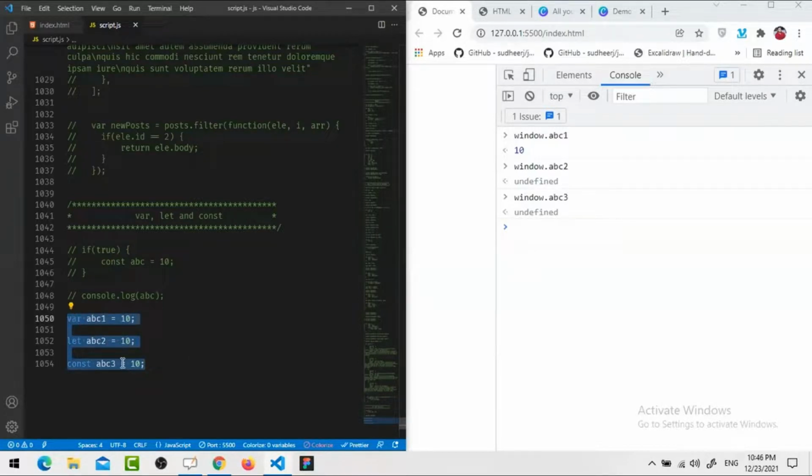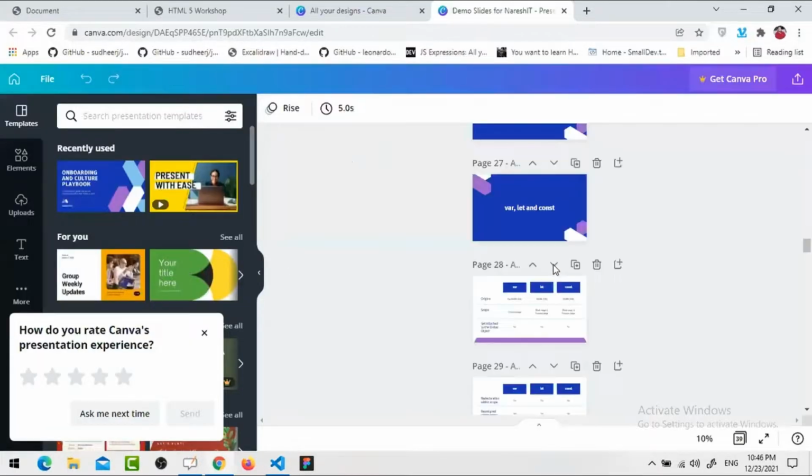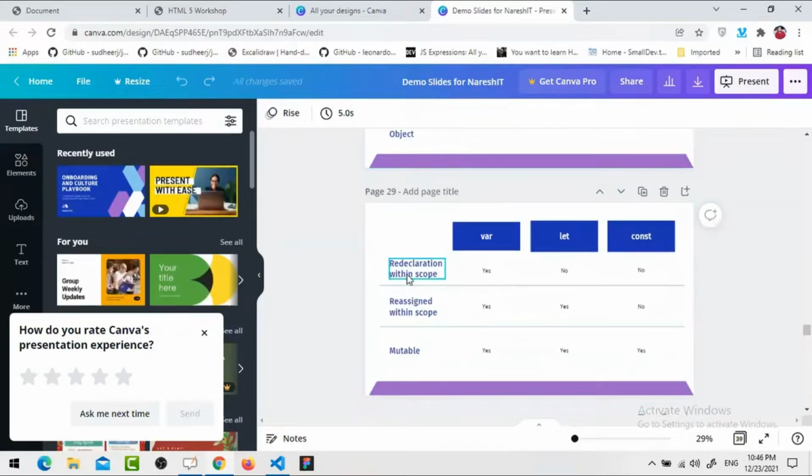Third thing also we have learned about this. Whenever you declare any variable with var, it will be attached to the global object, and let and const will not be attached. Now we'll see the fourth point. Redeclaration within a scope, it is saying. What? Within a scope. Redeclaration: where you can redeclare with var, with let and const you cannot. That we will see.